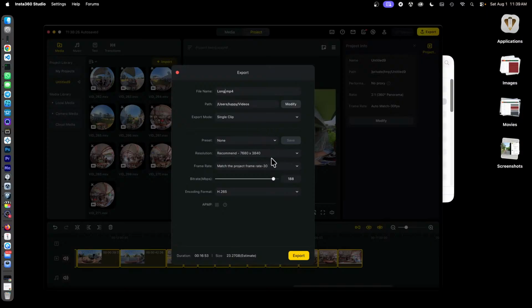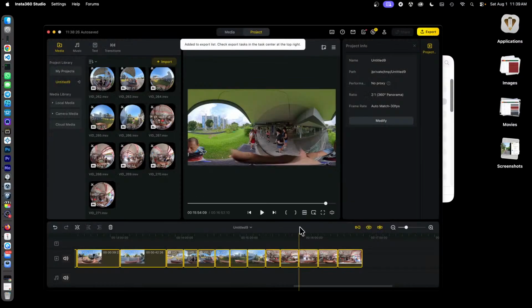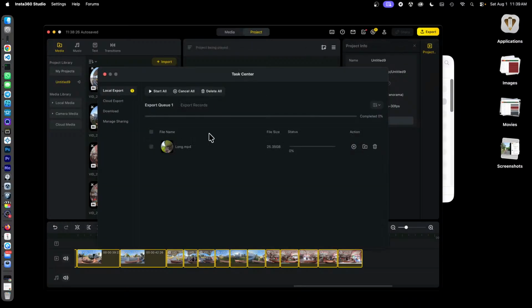Resolution is 8K because we shot as 8K. Frame rate is 30, actually 29.97. Bit rate, set it to the max so we don't lose any resolution. Then we click export. And we can see that in the task center, it's exporting.